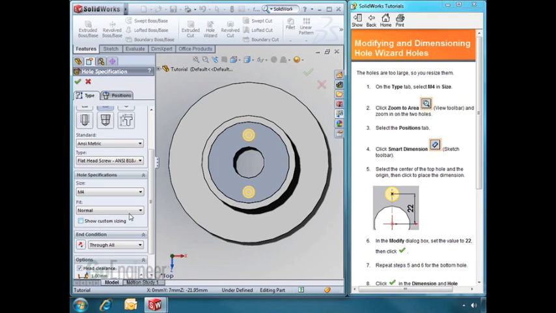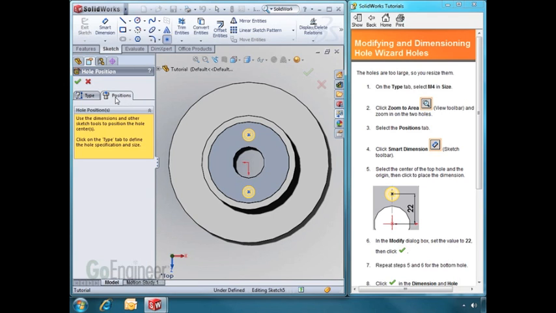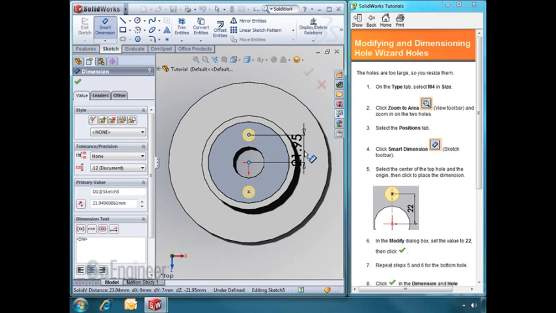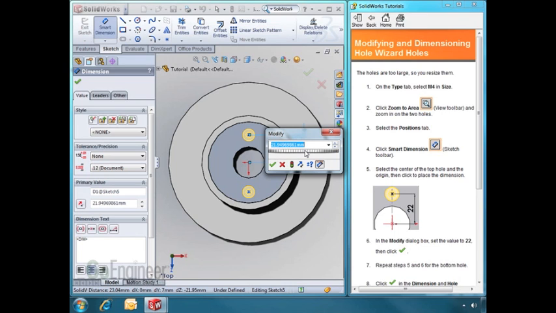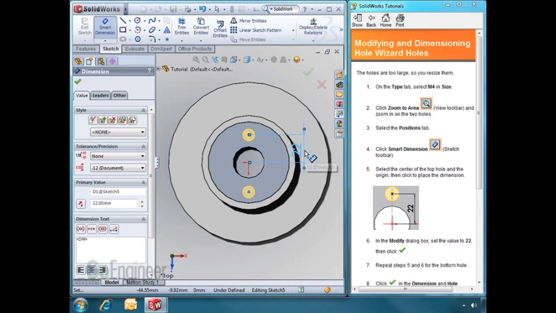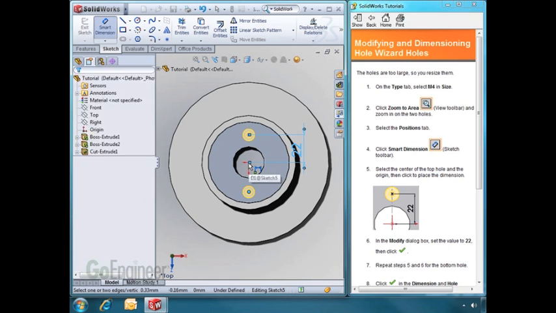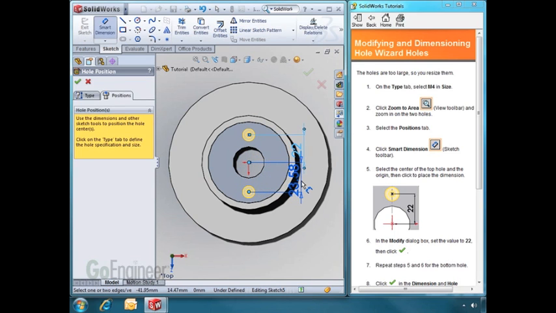Let's put some dimensions on our placement. I'll click on the Position tab, click on Smart Dimension, click once on the origin, once on the point, another click to place the dimension, and type in a value of 22. Since I'm currently in the Dimension tool, I can continue to dimension the other point by clicking on the point, the origin, clicking another time, and typing in the value.